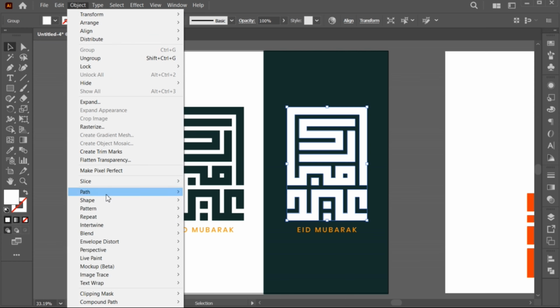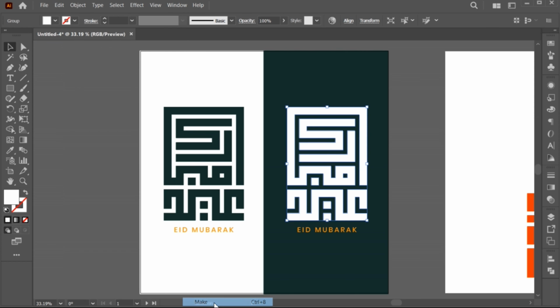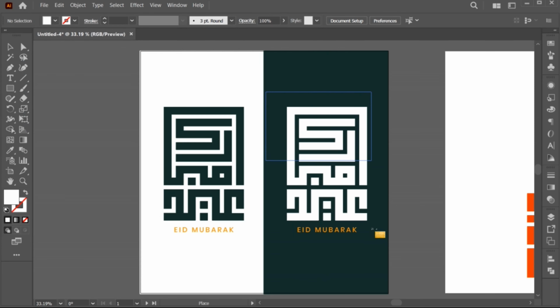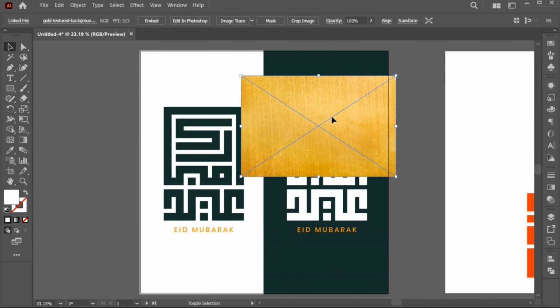Go to the Object menu, Compound Path, and Make. Go to the File menu, and click on Place. Select your texture background, and place. Link of this is mentioned in the description.